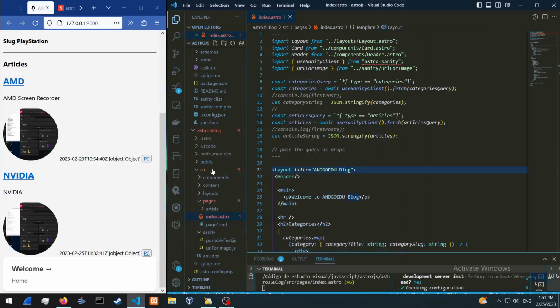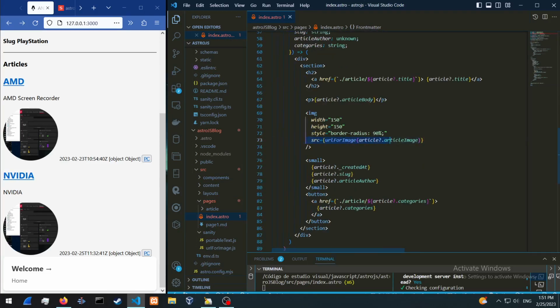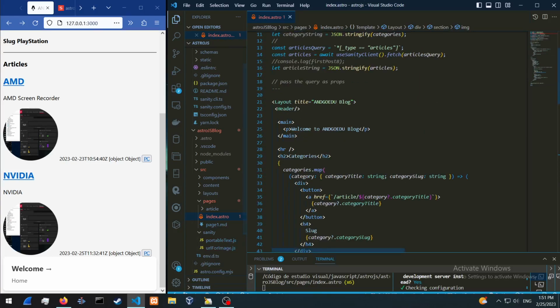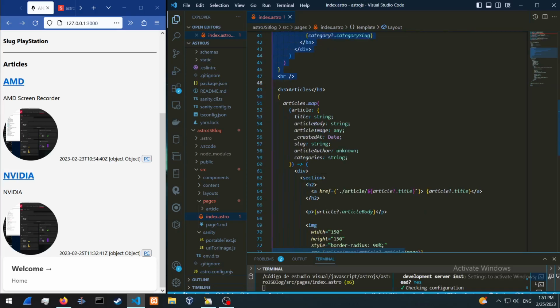Basically, we're going to use the URL for image in terms of the image source. All right. That's why I asked you to do the file at the beginning of the video. Then we're going to map over the category. Then we're going to map over the articles.